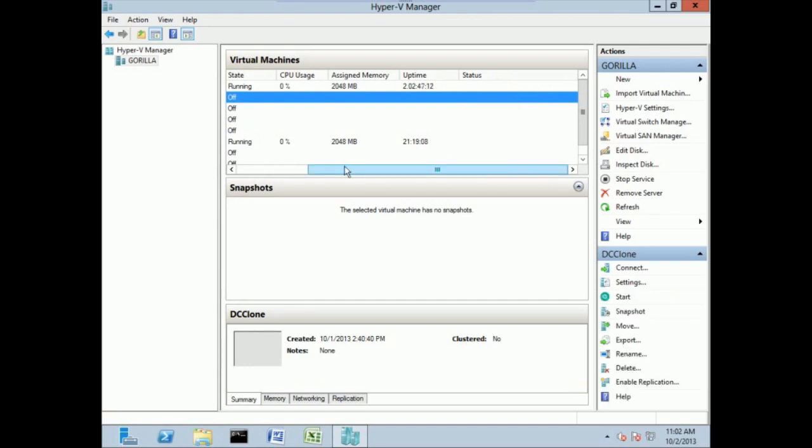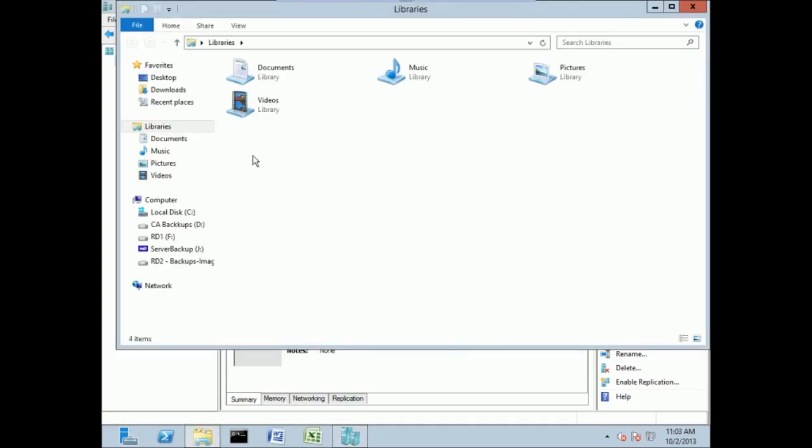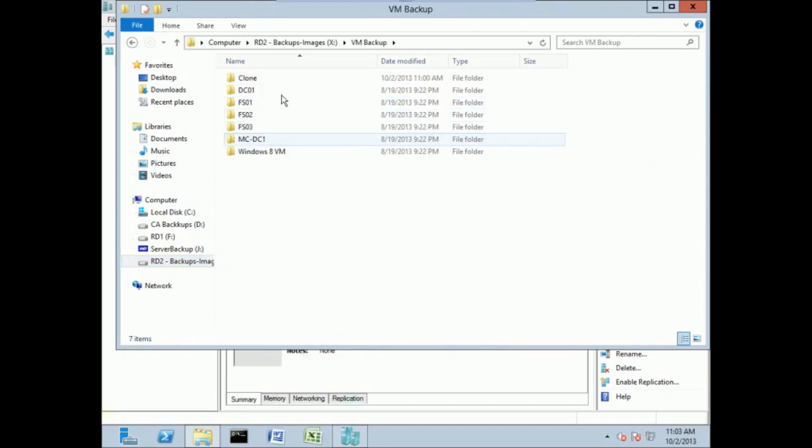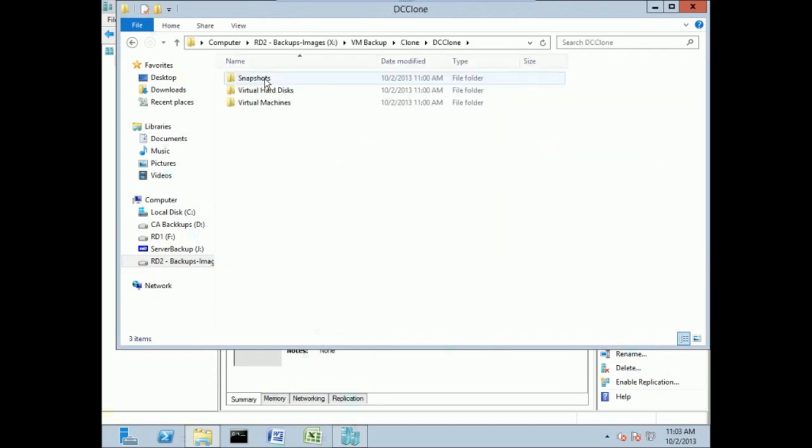So you'll see here that it was successfully exported. So let's go ahead and take a look at the exported file structure. And you're going to see right there we have our clone folder. There's our DC clone, snapshots, virtual hard drives, virtual machines. So it really has exported the full structure out.